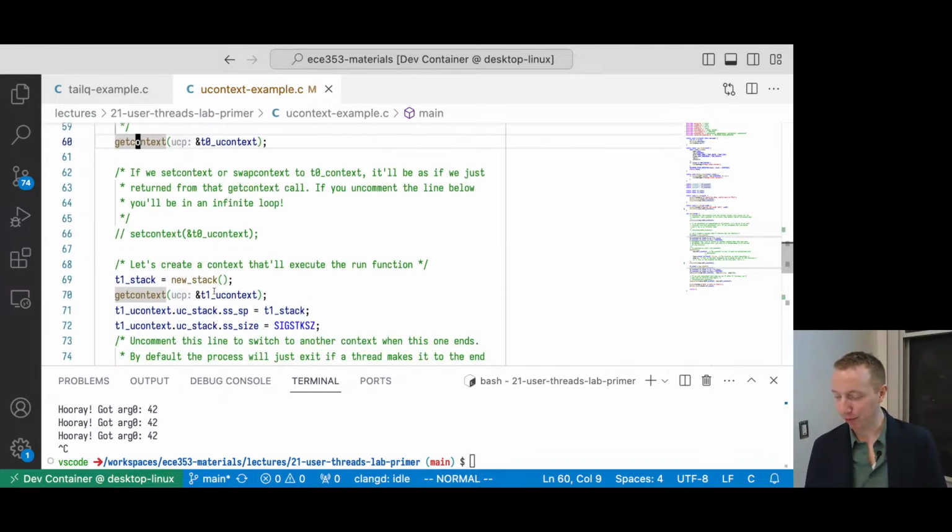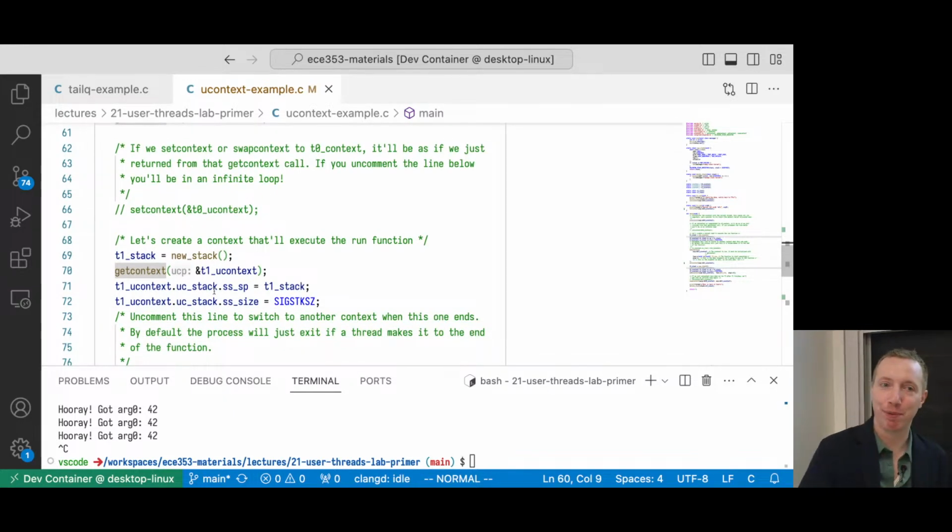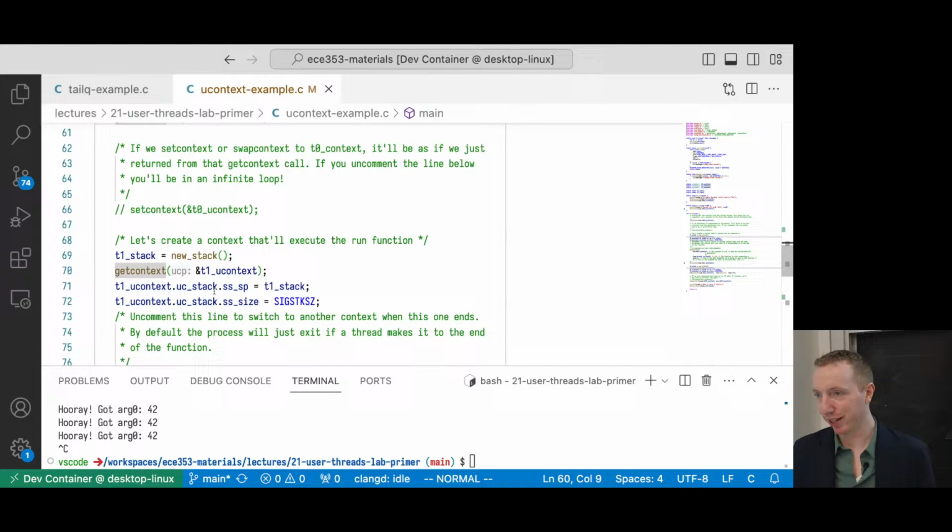And then thread 0 would go ahead, create a new stack again, set up thread 1 again, and then switch to thread 1. Thread 1 would run, then switch back to thread 0. And this keeps on going infinitely.